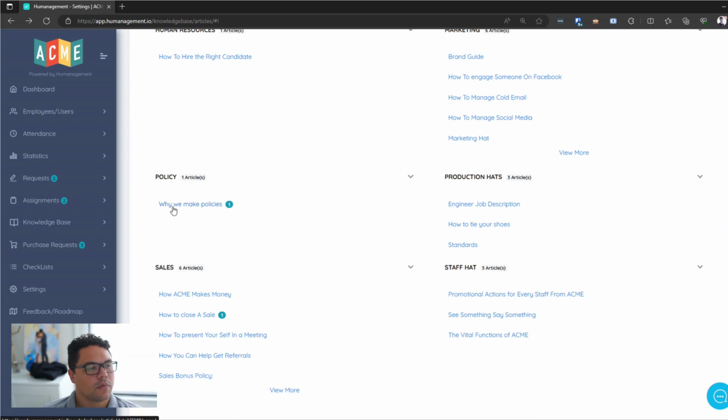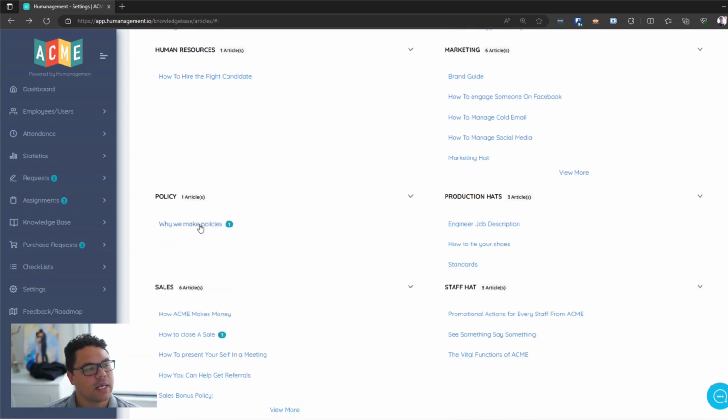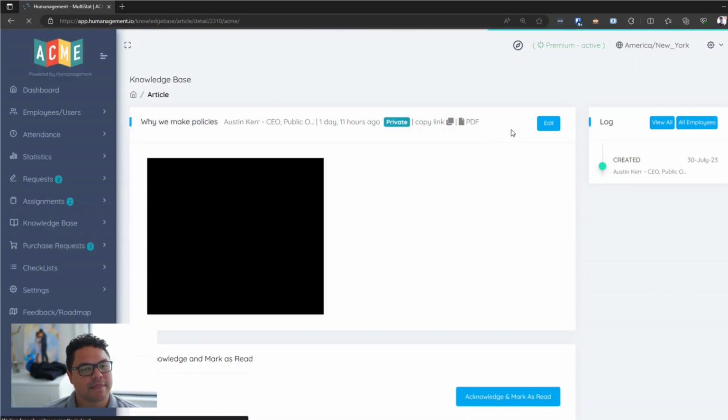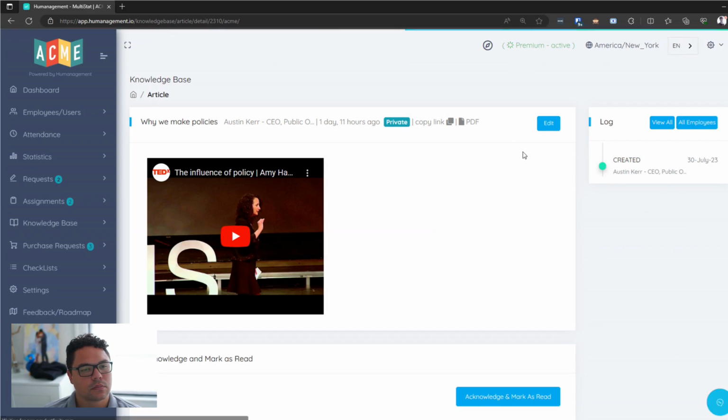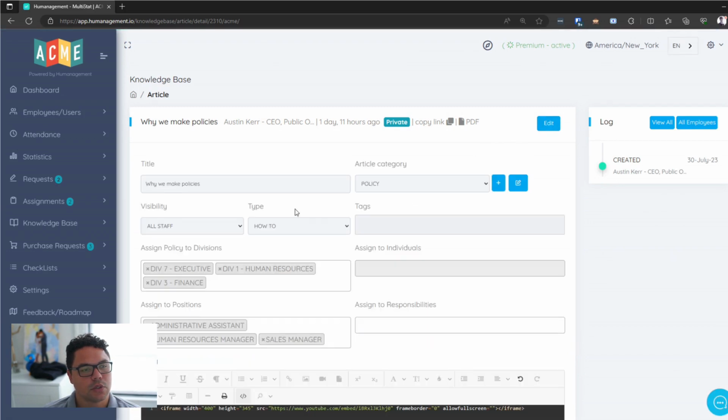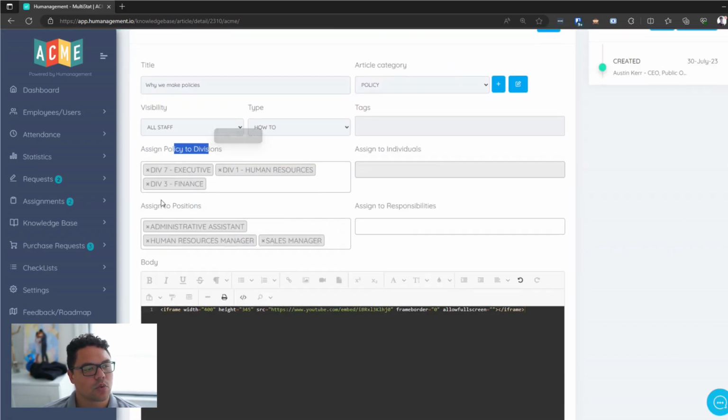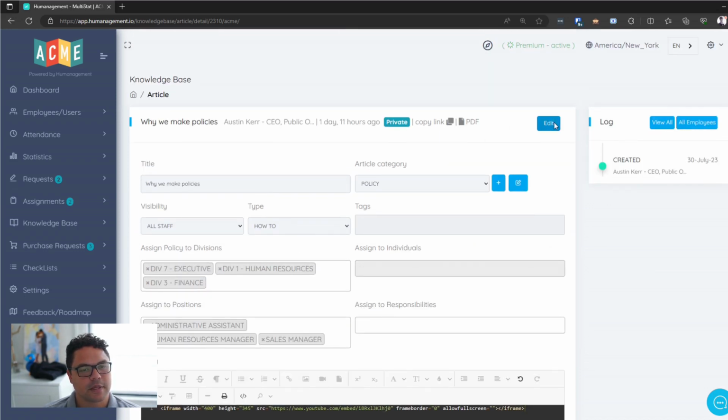So over here, it says why we make prompt policies, right? This one has a number on it. The reason for this is because in an article, you can actually assign that article to divisions or positions. Since the user I am currently on is marked as a sales manager as one of his positions, this then shows up as something that's assigned to me.